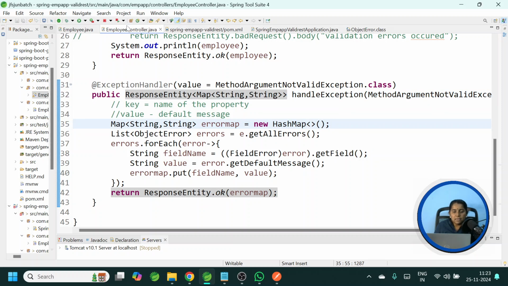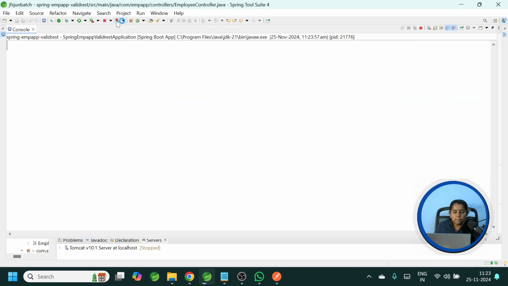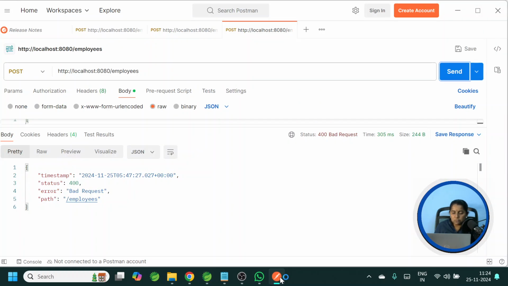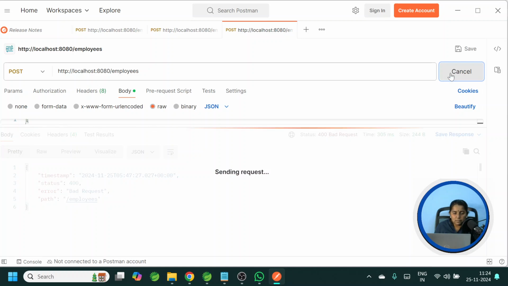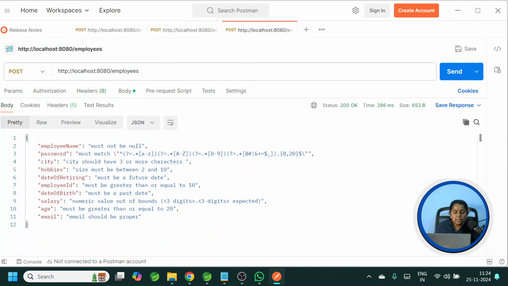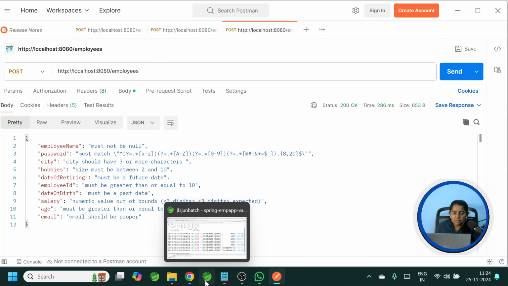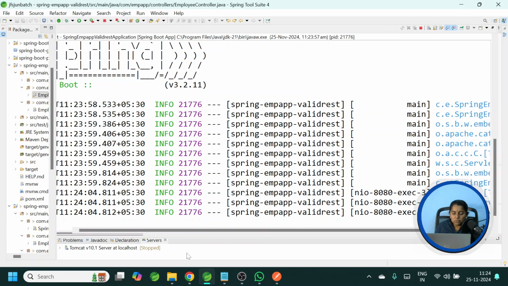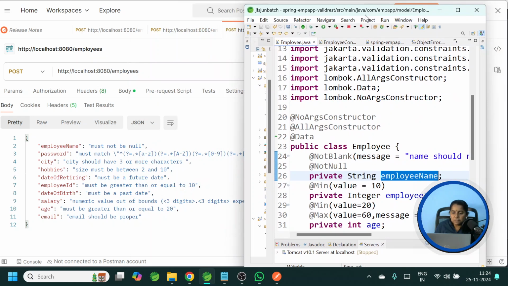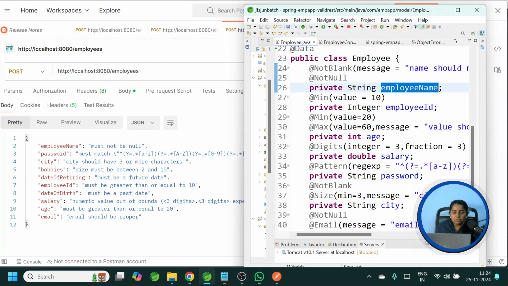Okay, all set. Let us relaunch the application again. The application has started. Let me go back to Postman. Click send. Okay, now see how nicely we are getting the error messages. Employee name, which is the field name. Actually it is the property. Must not be null. Let me just open this employee class also. We have not provided any specific error message for not null. So this is coming from the default error message.